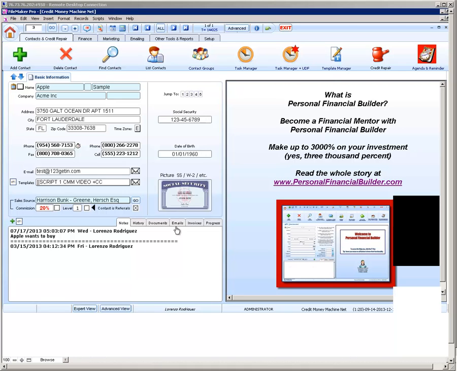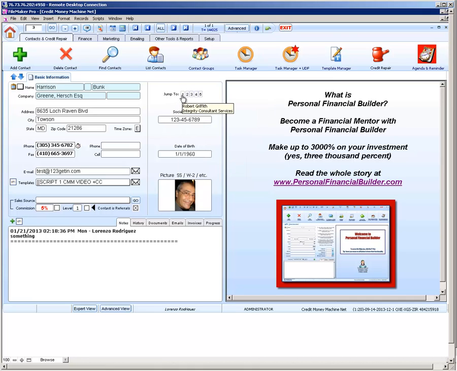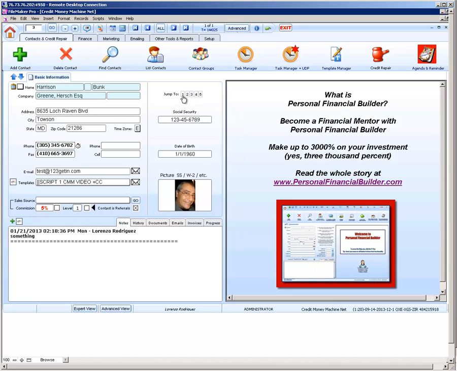Okay, so the first thing that I do when I have the client is to save it in jump 1. So I save it in jump 1, and let's say that the client was Harrison Bunk. So I save it in jump 1 by clicking Shift and 1, and then now it's saved, and you can see it says Harrison Bunk.